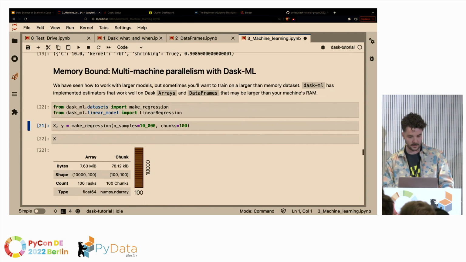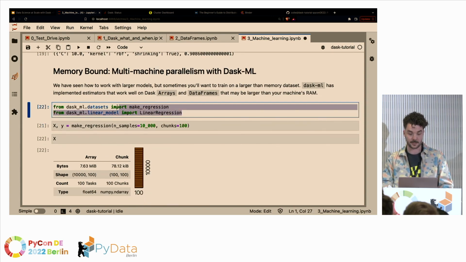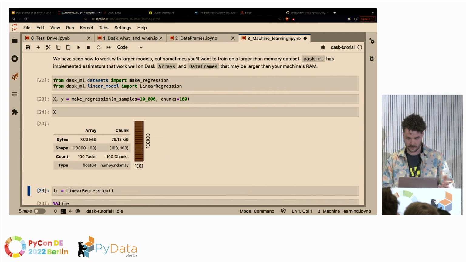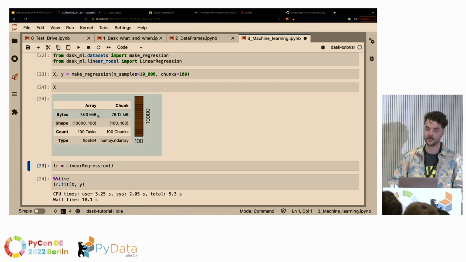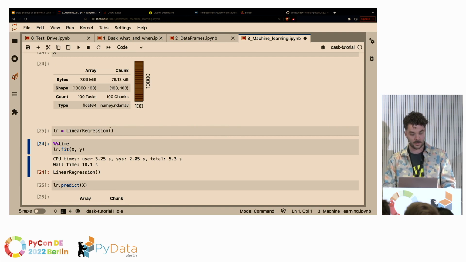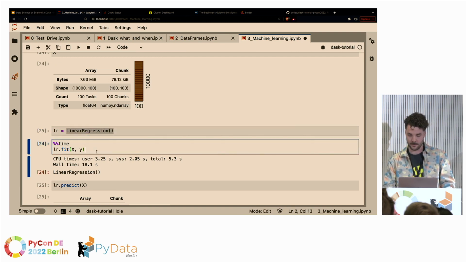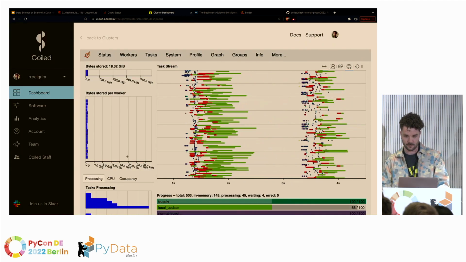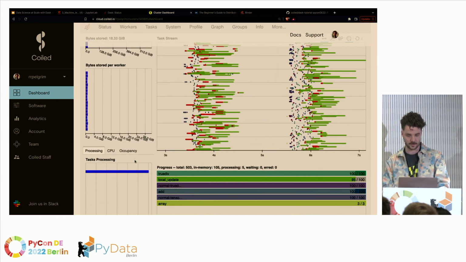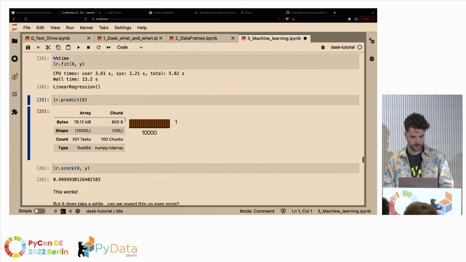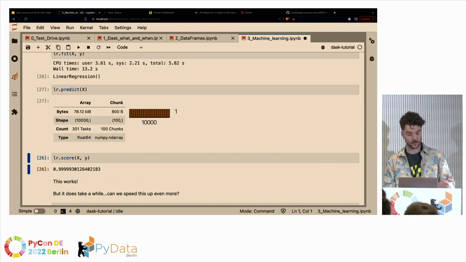In this case, again, you'll see this mimics the scikit-learn API. So we import make regression and linear regression to create some synthetic data. This is just for demonstrative purposes, so actually, at 7 megabytes, we shouldn't be using a Dask array for this, but just to illustrate what it can do. Instantiate the linear regression model, fit it, and then predict. And this is, again, still running on our Coiled cluster in the cloud. So yeah, this should all look very familiar.